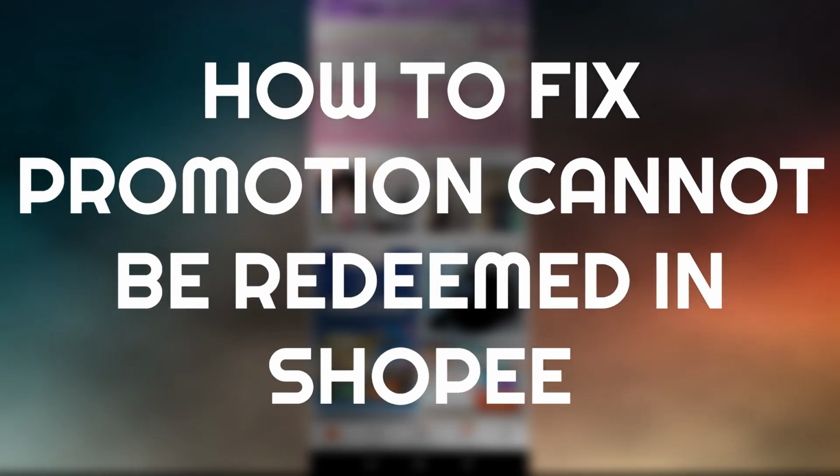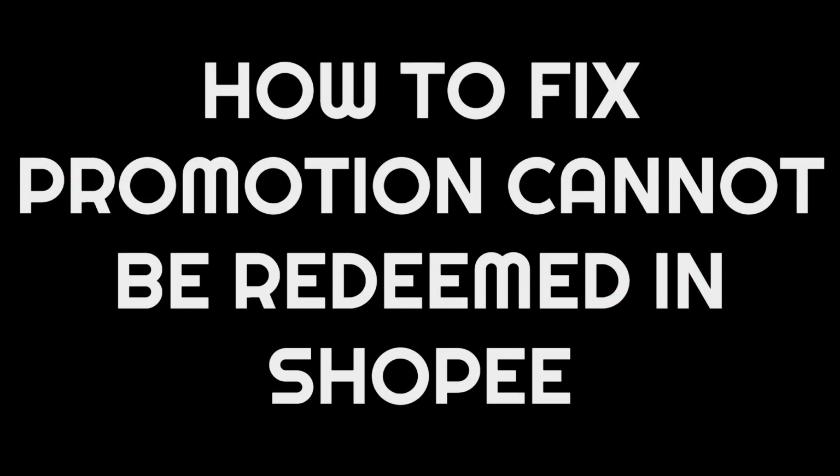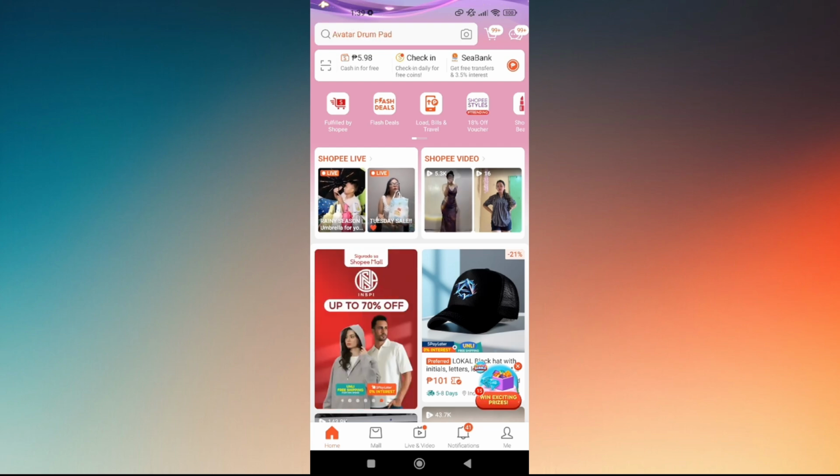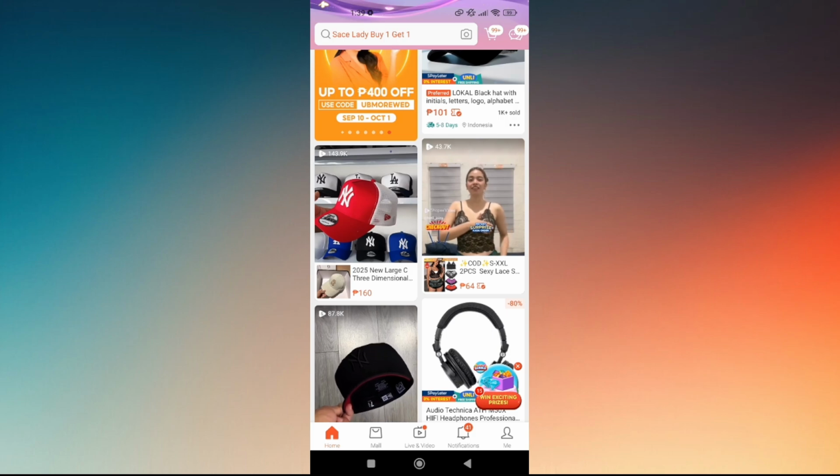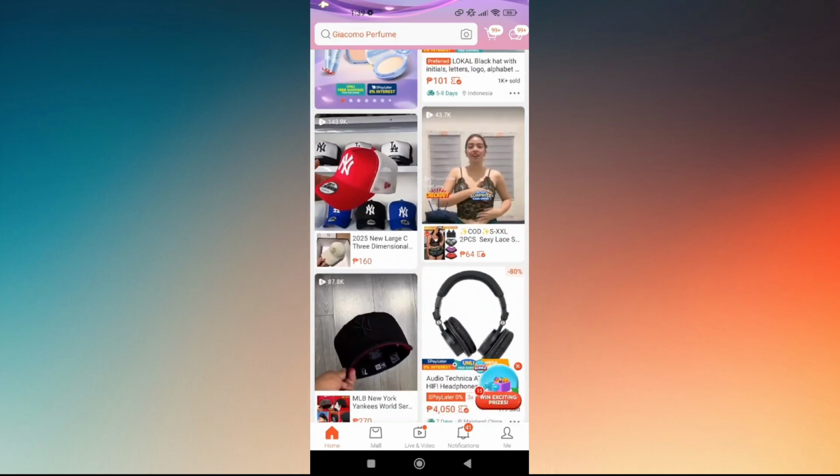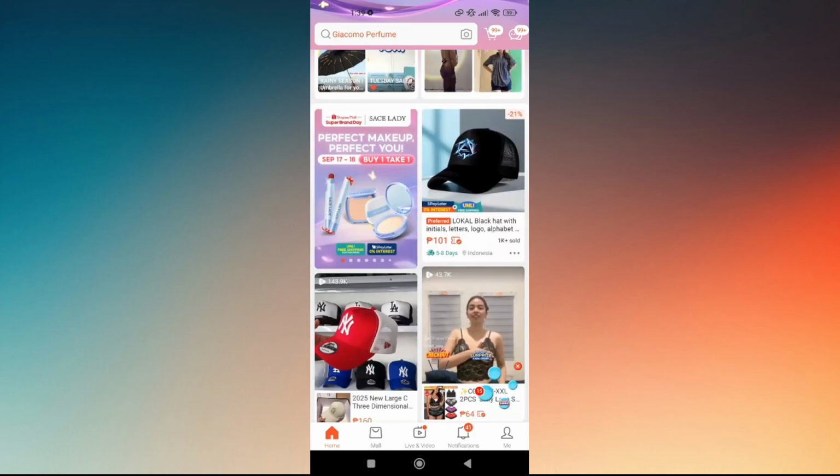How to fix promotion cannot be redeemed in Shopee. Now, the very first thing that you have to do is, of course, make sure that you're currently running the latest version of Shopee. Just head straight into Google App Store and then simply update it.